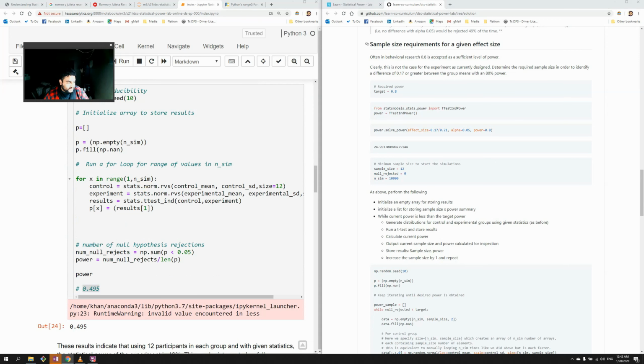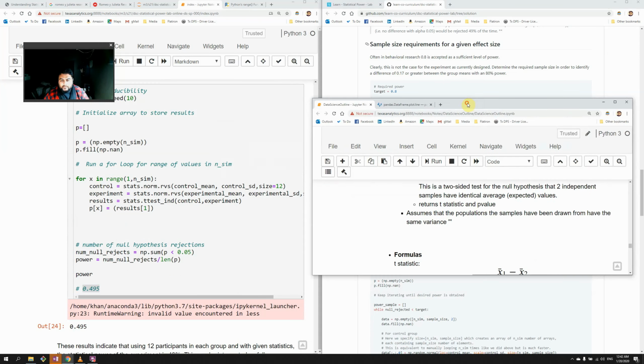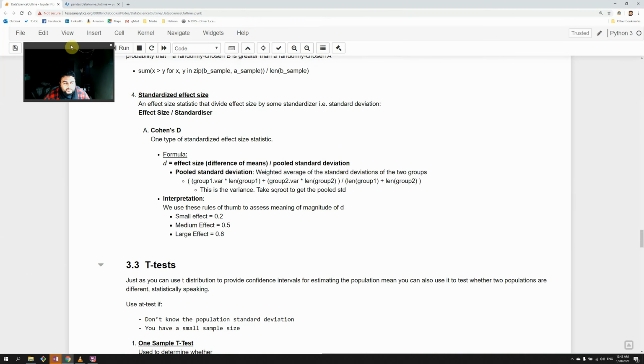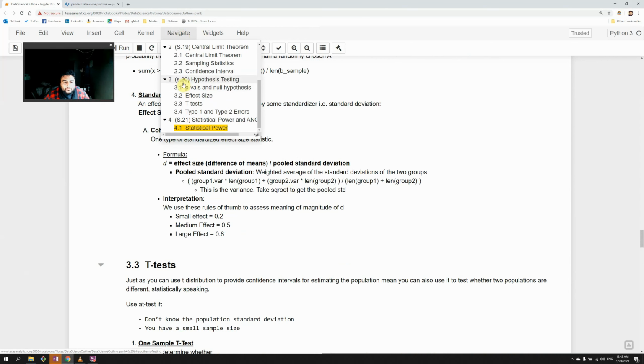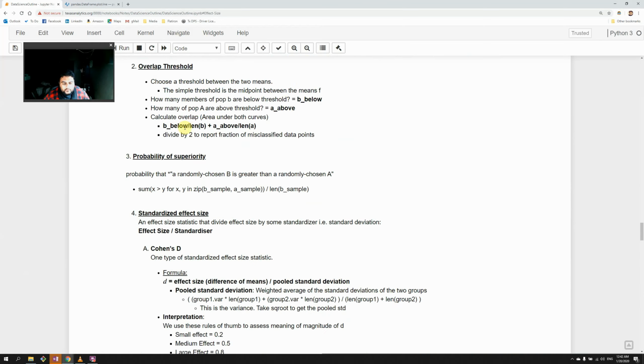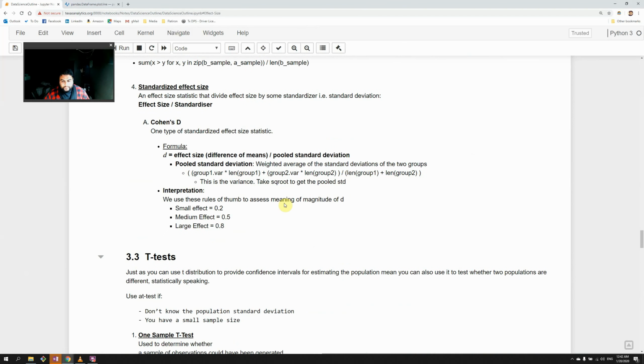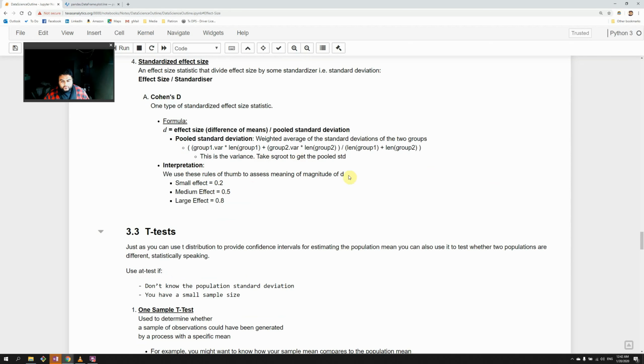Do I have that in my outline? Here, let's look at my nifty little outline. Let's see. Type 1 and type 2 errors. Where is Cohen's d? Let's navigate to statistical power hypothesis. Effect size. Cohen's d. Okay, Cohen's d. That is the effect size, which is the difference of means over the pooled standard deviation, which is the weighted average of the standard deviation. There's a complex calculation for that, and then we take the square root of that to get the pooled standard deviation. Okay.